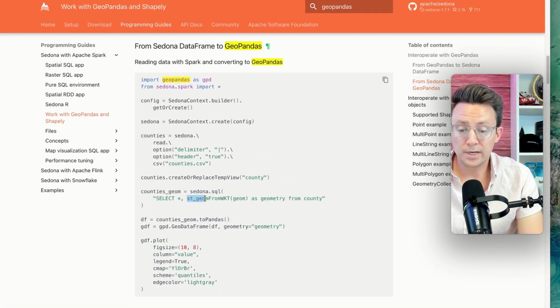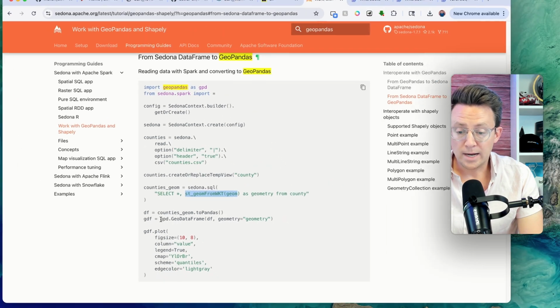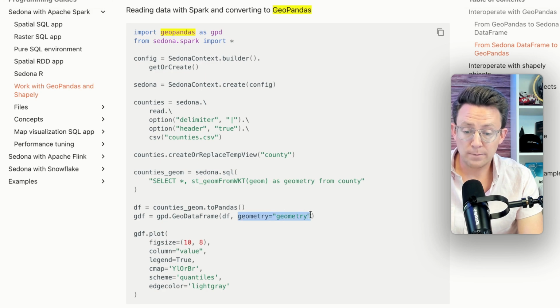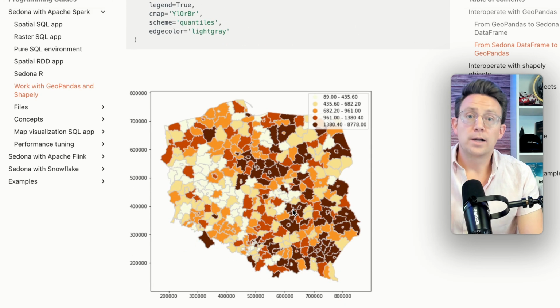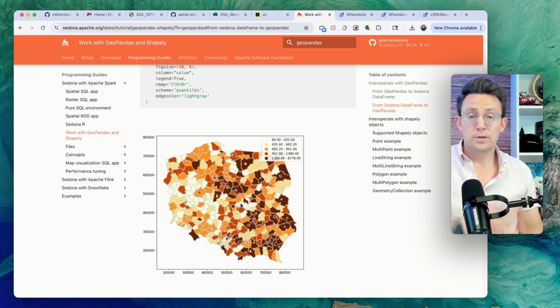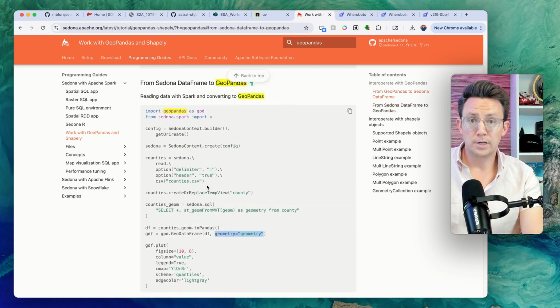And then what I need to do is turn that into WKT and add that as geometry. Then I can call GeoPandas, create the GeoDataFrame from my pandas DataFrame, and call the geometry from the WKT. And then you're directly into GeoPandas there. So if you feel more comfortable, if you want to do your data processing in Sedona and shift into GeoPandas, it's super easy to do. It's a pretty simple example. Just go to the docs and check this out and you should be ready to go from there.